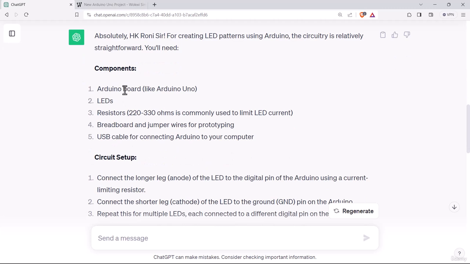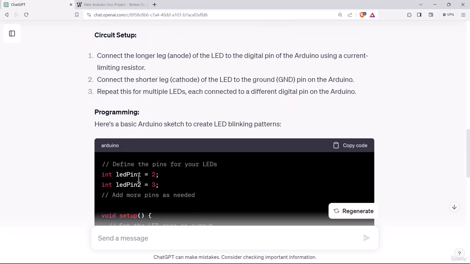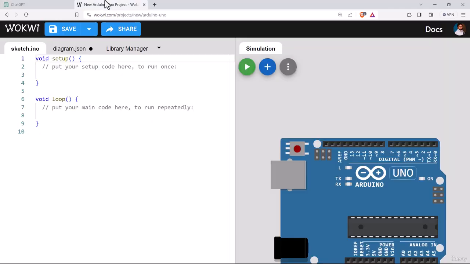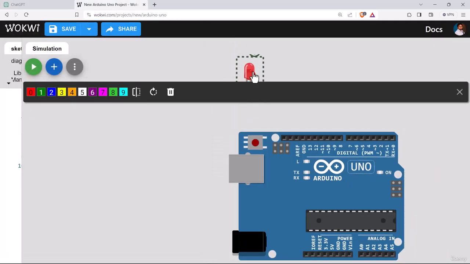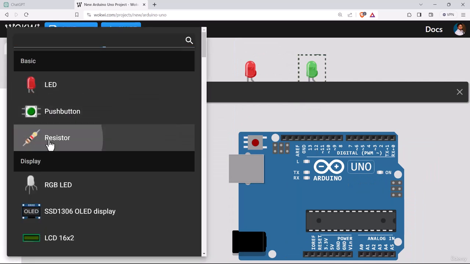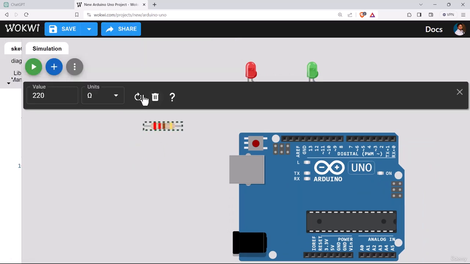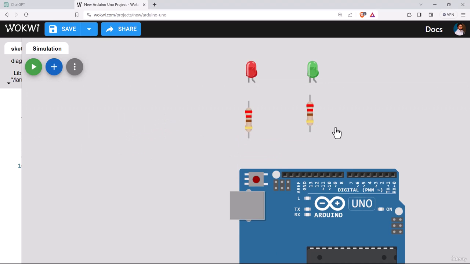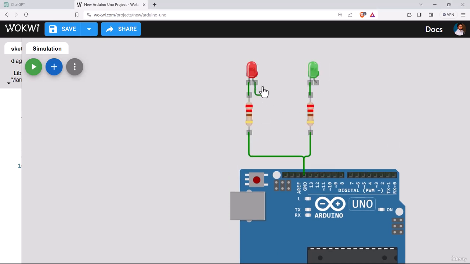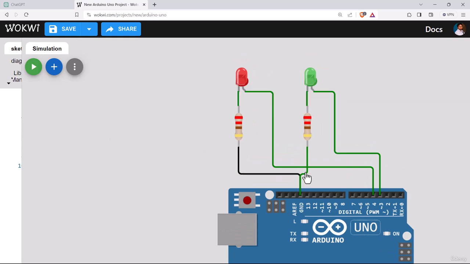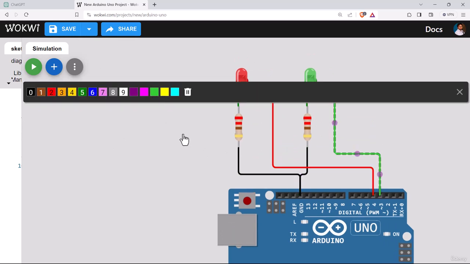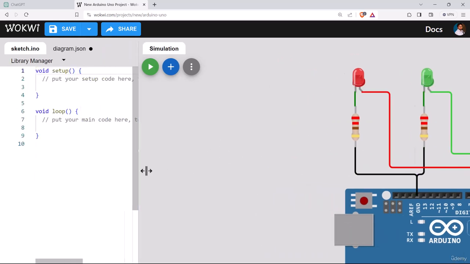So first let's build the circuit. We have an Arduino board, LED, resistor, and we'll connect the LEDs to pin numbers 2 and 3. So let's do that. Let's try out the code here.